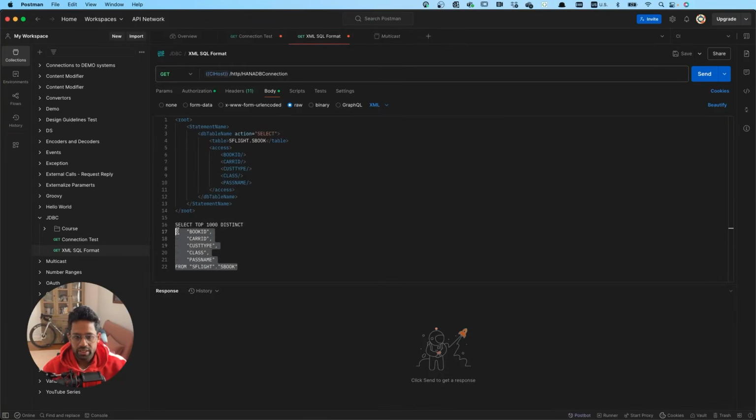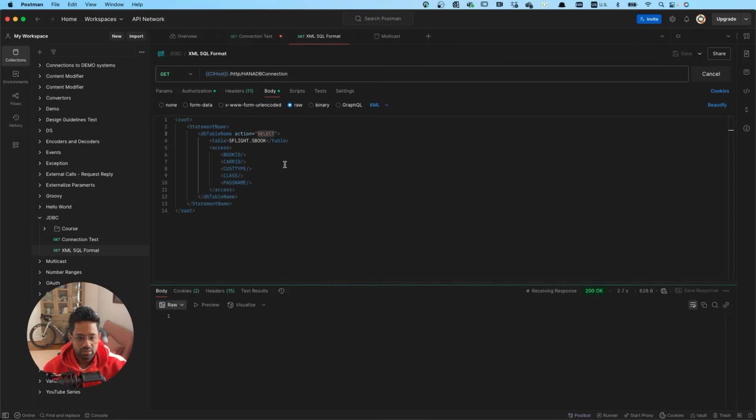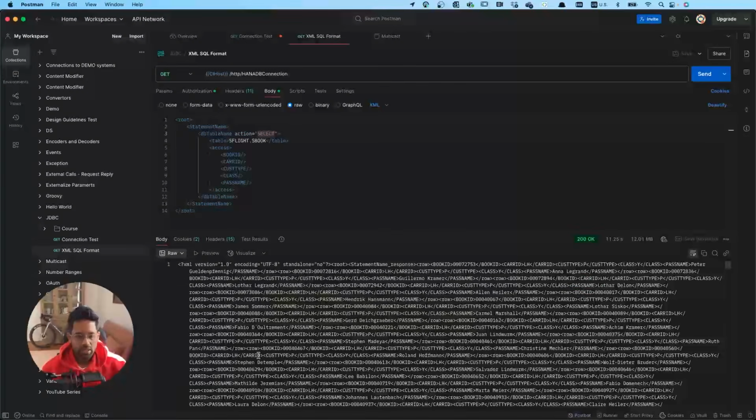So I converted the same direct SQL statement that we used before into this SQL XML format. So here we have to provide the action as select. That is the select statement. So here we have the column names, and here we have the table name and the statement or the action. Let's trigger it. Now we get the results back.